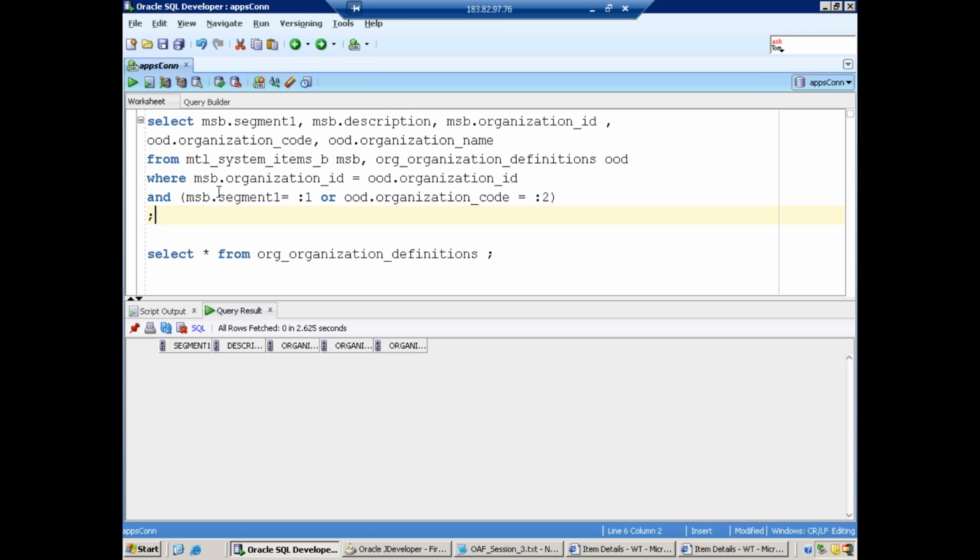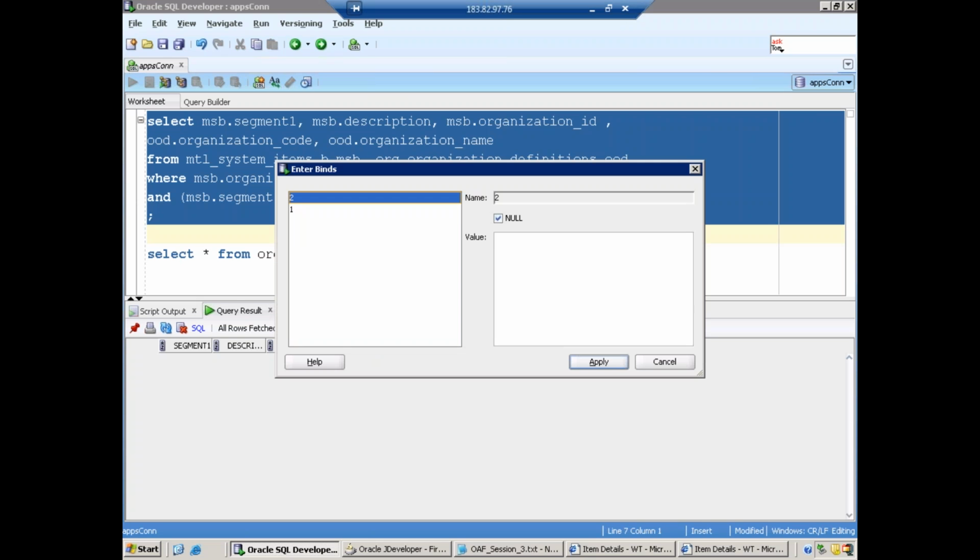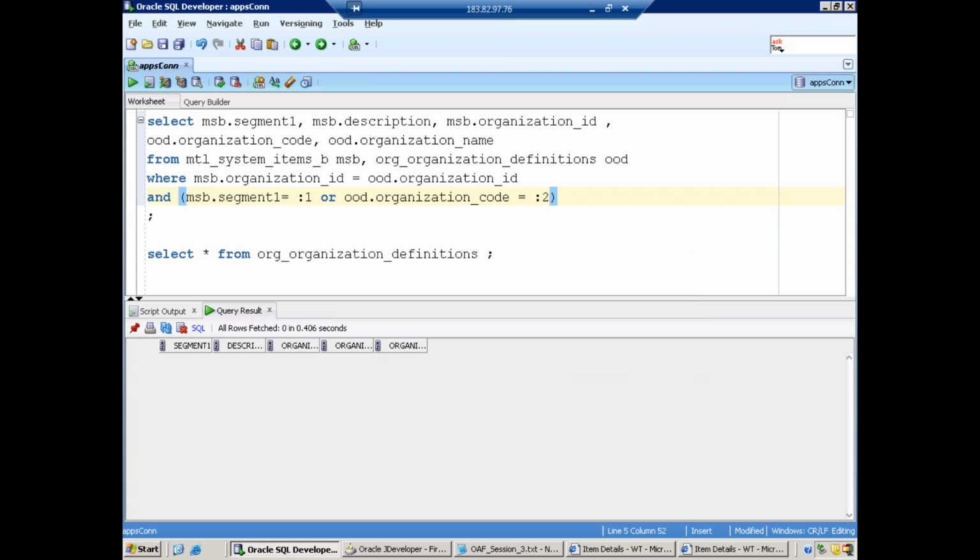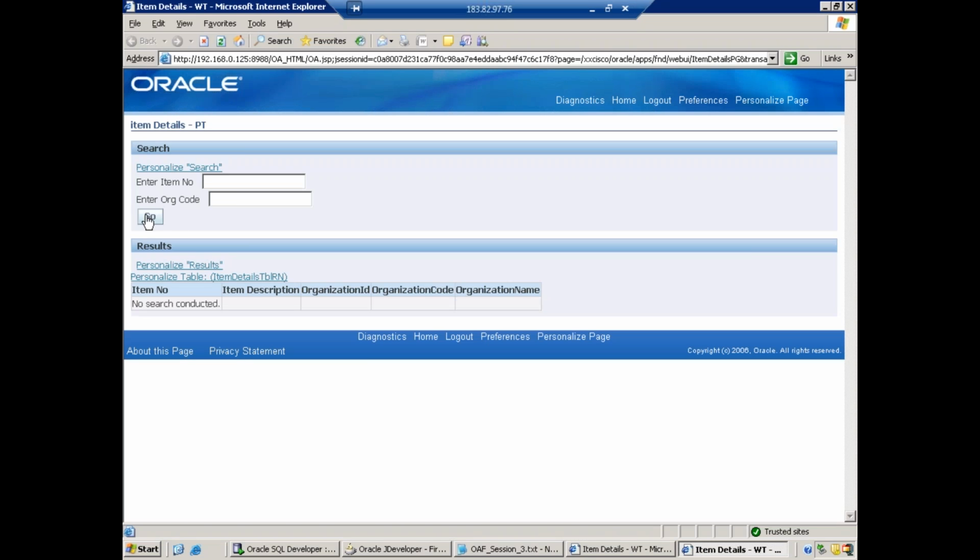And inside this we have either A or B, either item number or organization code. So this requirement inside the functionality should be true, right? You can see now, if you don't give details, it will not display any data. So if I click on go, nothing will display. No results found. Can you see?